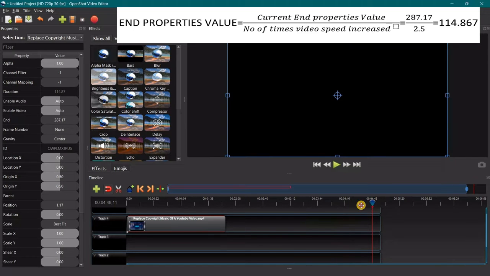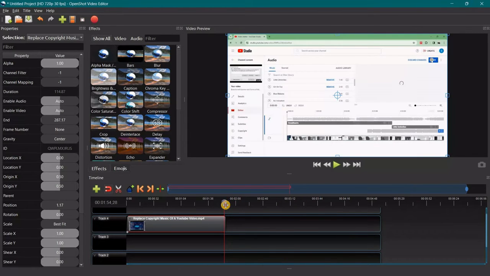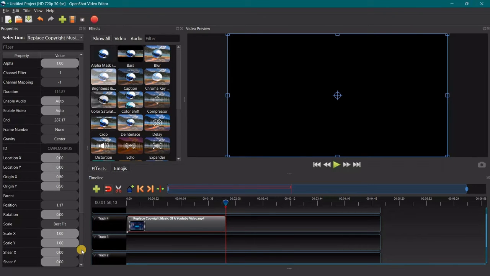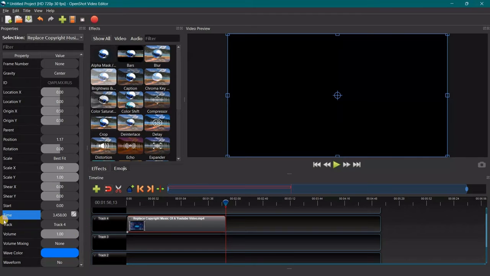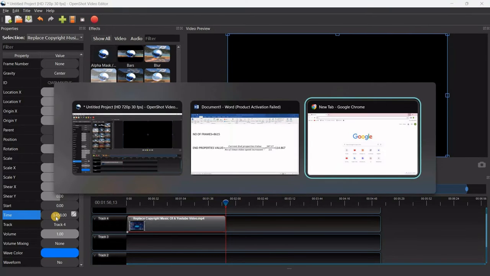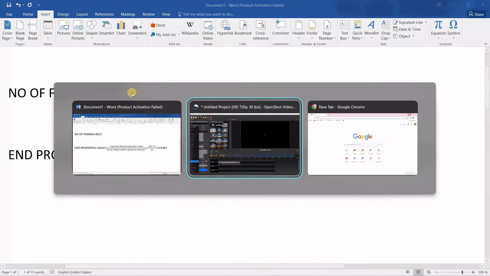Now we will drag that time bar up to the end of the video. Here now we can see that the number of frames of the video is changed and now it is 34.58. Now we will put here our old value of the number of frames, that is 86.15. We will copy paste it here.